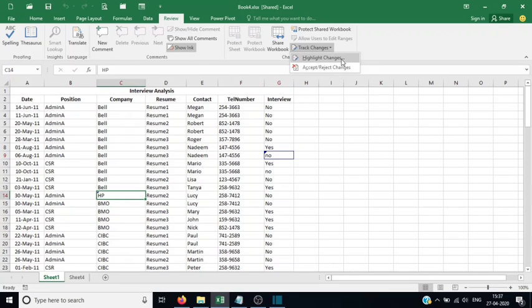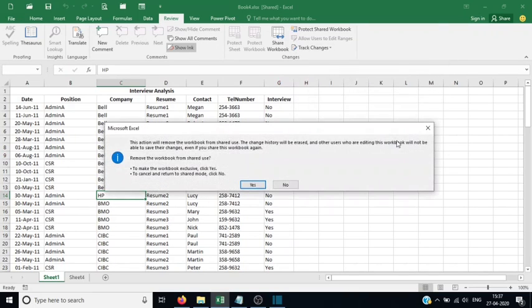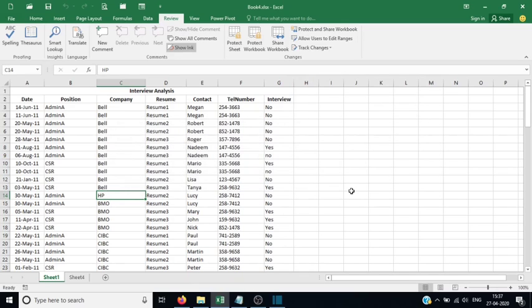So click back on Highlight Changes. If you don't want any highlighting to happen again, click here, it will save back again. Done. Now whatever changes you make will never be highlighted. So let me check it out here. Okay, because I'm no more tracking my changes here, there is no track changes.